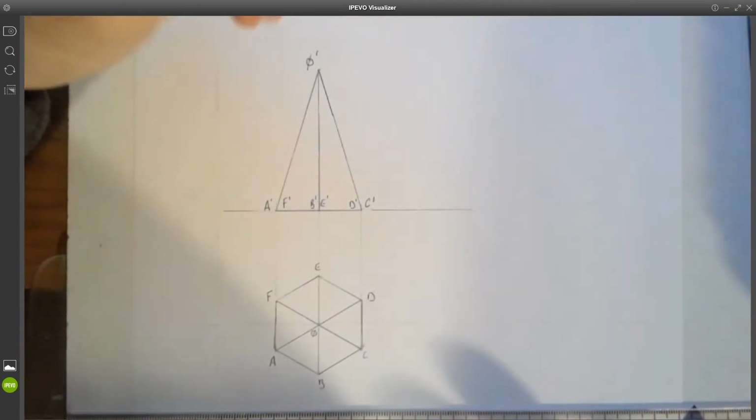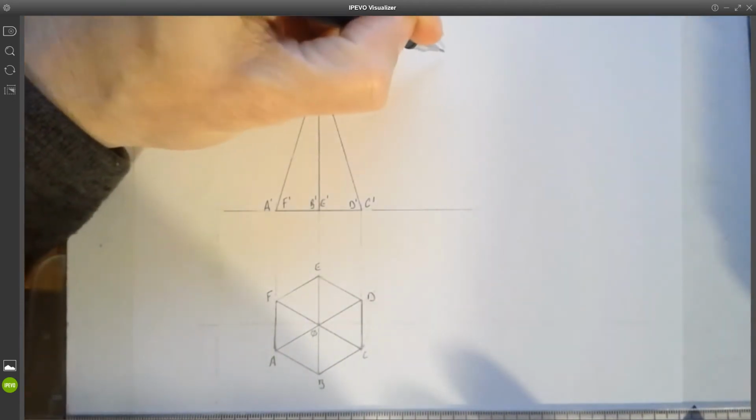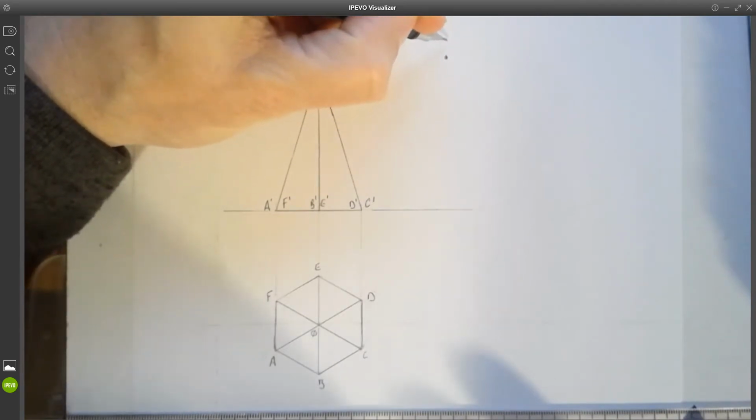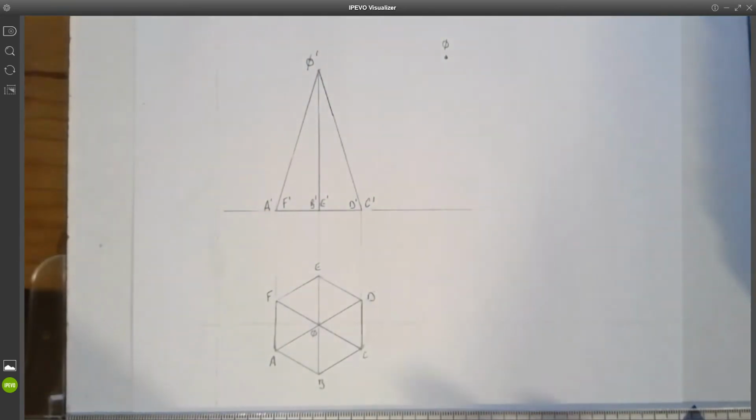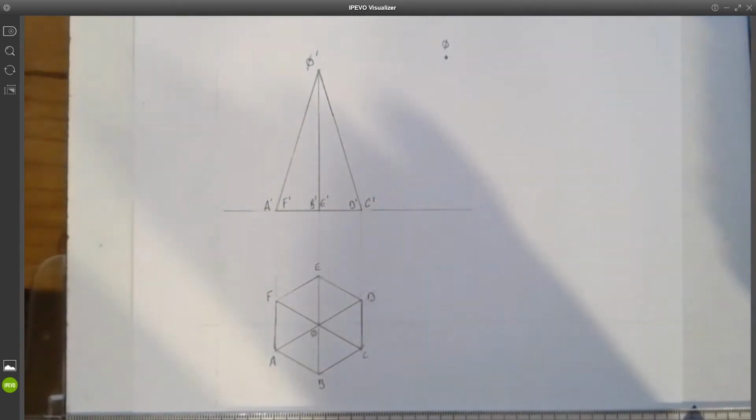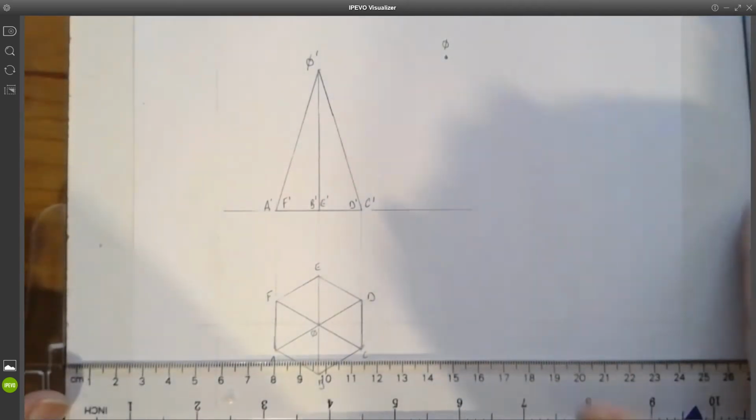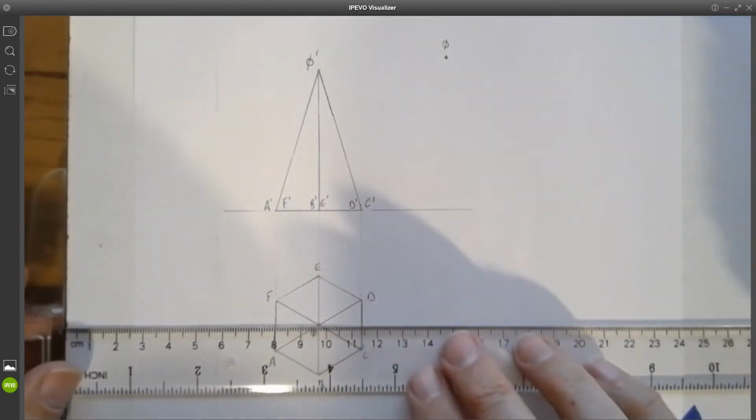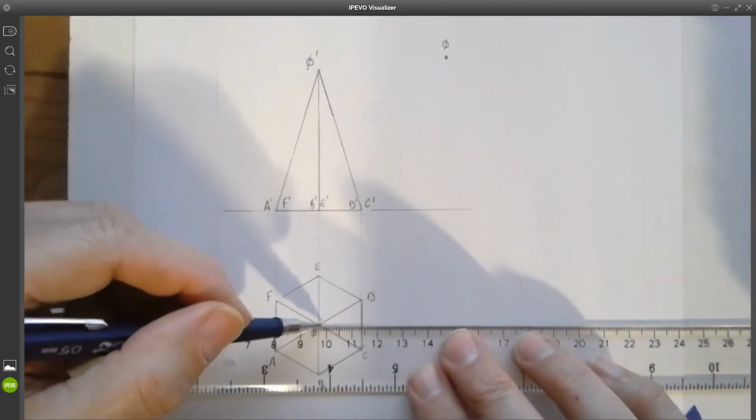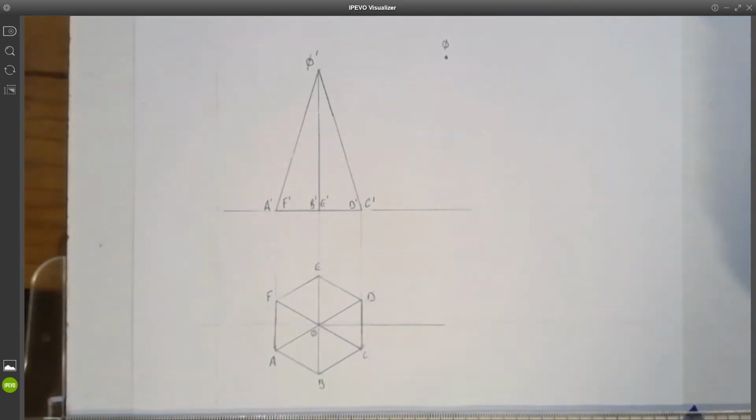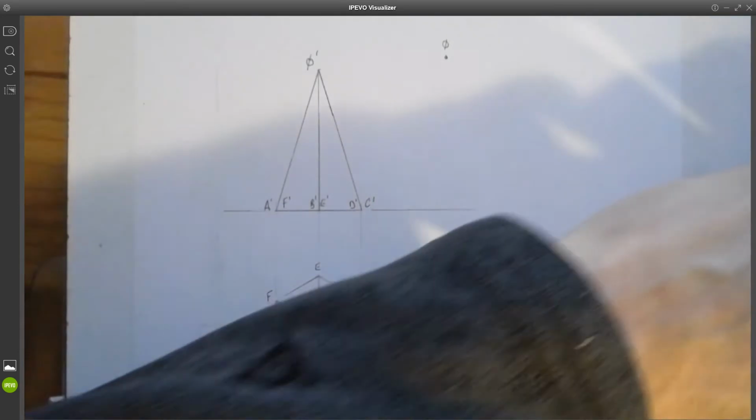Okay, so now I'm going to put a point right up here, and this is O. So that's the center of our cone right there. And what I'm going to do now is I'm going to come down to my hexagon, and I'm going to draw a line from O out to the right. And it's just a construction line.